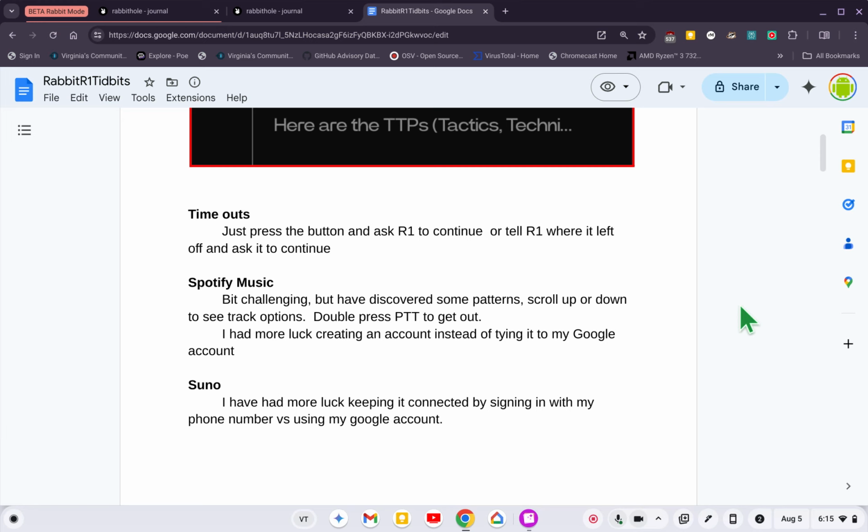I have had luck creating my account for Spotify through just regular account stuff, like through my email. I did not connect it to the Google account. I have noticed that it's hit or miss, but from what I've observed, most people are having problems connecting their Spotify music account. It seems to be that they are tying it to their Google account. I did not tie mine to my Google account for this. I just created an account.